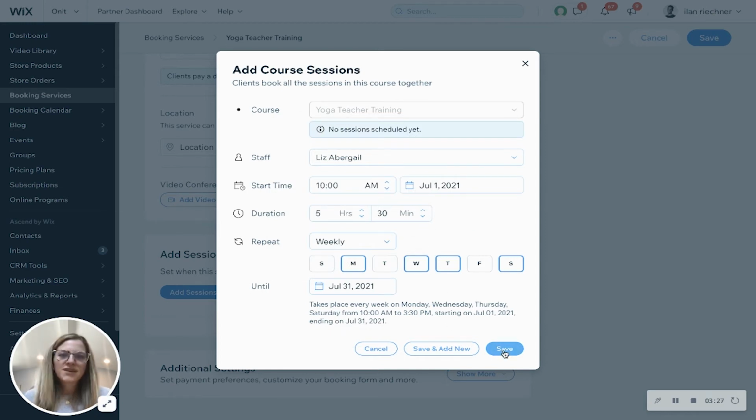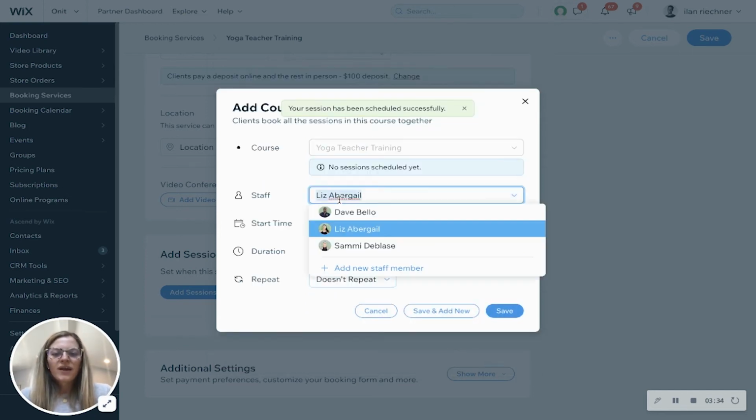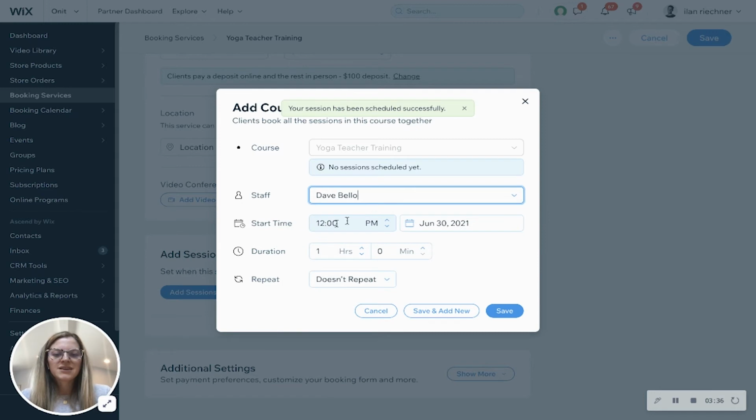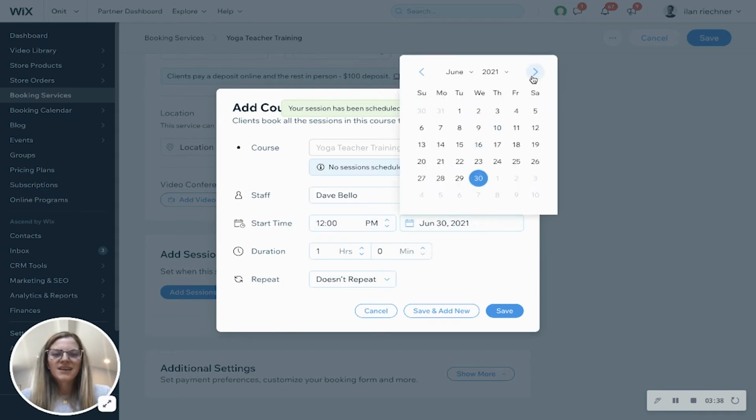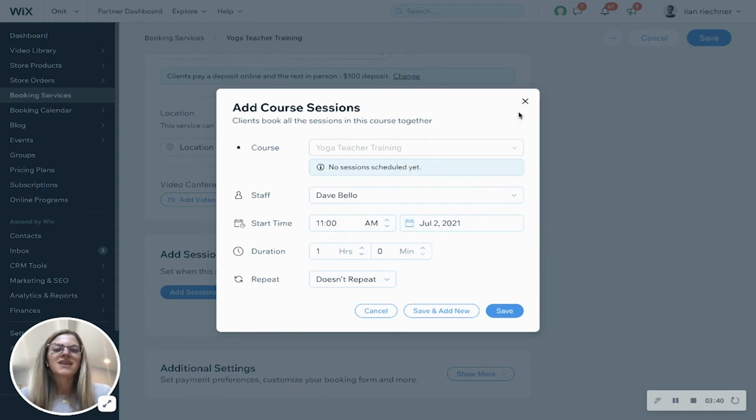If those are the only sessions you want to add, you can go ahead and click Save, or if you want to add more, click Save and Add New. And then this one, Dave will go ahead and teach another session. Let's say again, his sessions start on the 2nd of July, and his will be at 6 p.m. for maybe, let's say, 3 hours and 0 minutes. We'll say that this is a one-time thing, and so it doesn't repeat.